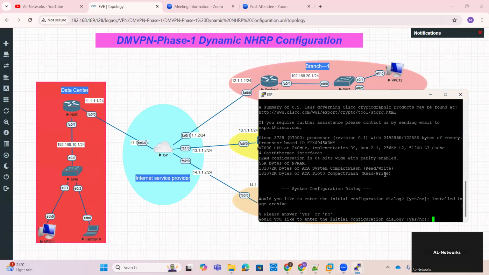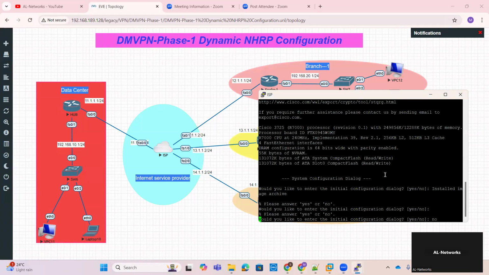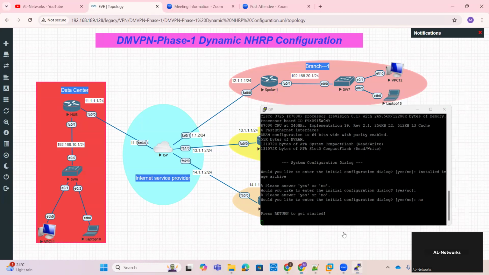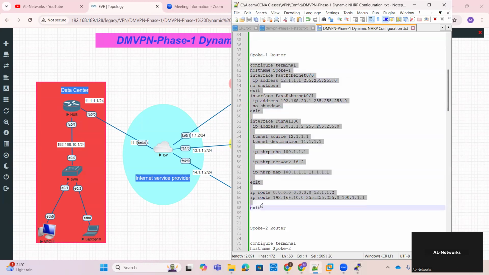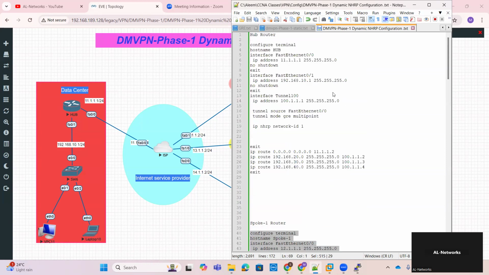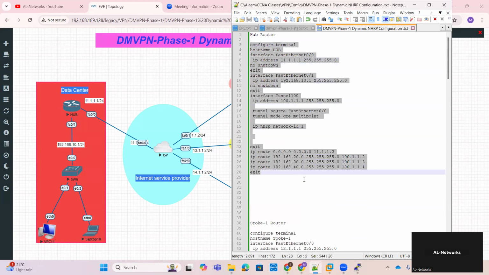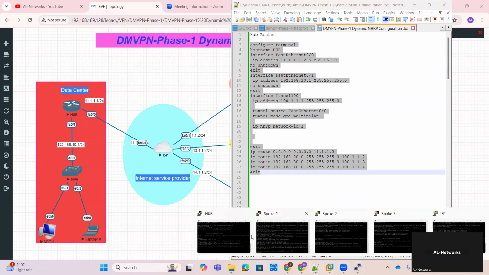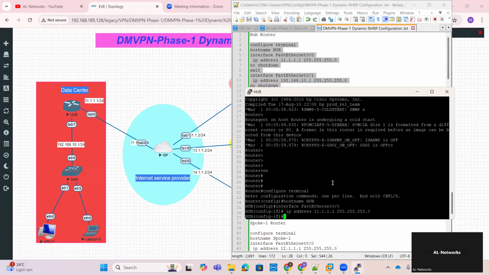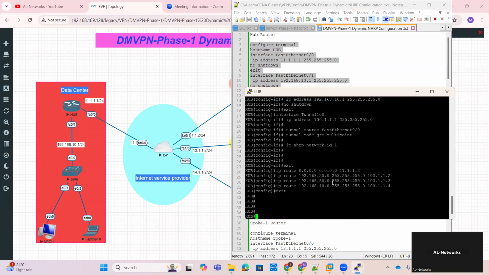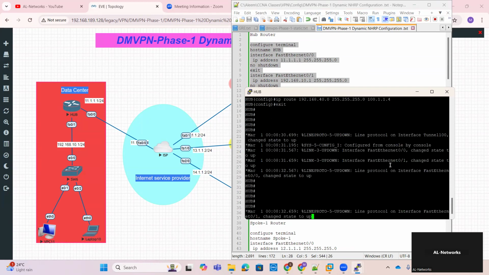Here it's the ISP router, and we'll start the configuration. Just copy and paste; I'll provide you the entire configuration. Before spokes, we'll configure the hub location. Select the hub location router, enable, and it's done. You can check here.